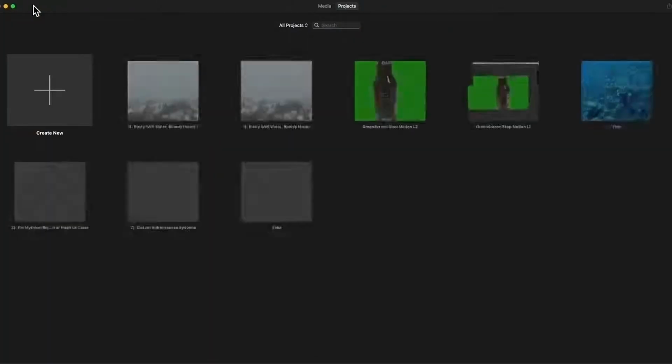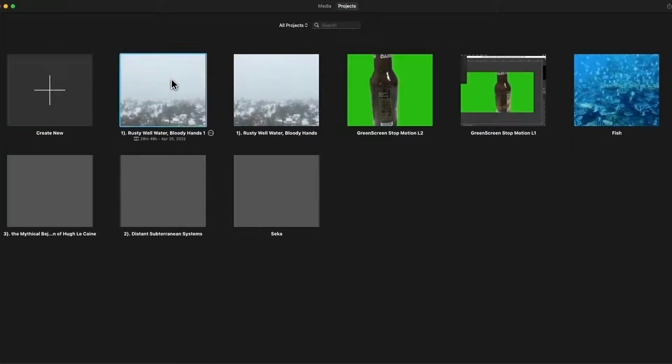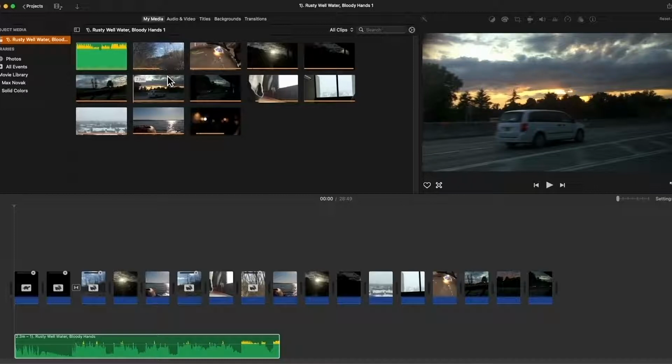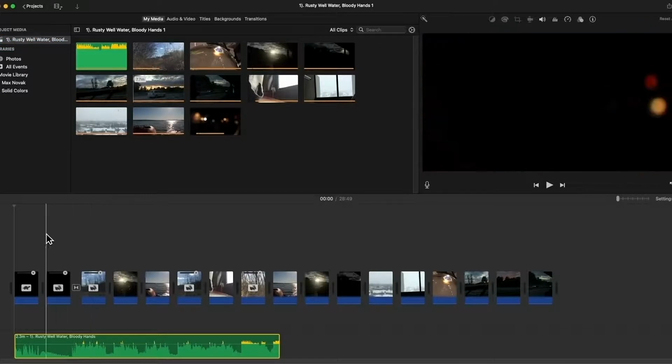I've decided to make a series of videos sharing my thoughts on using iMovie as a video editor. If you want to learn about the absolute basics, check out the last video I uploaded. In this one, I'm going to talk about keyframes.